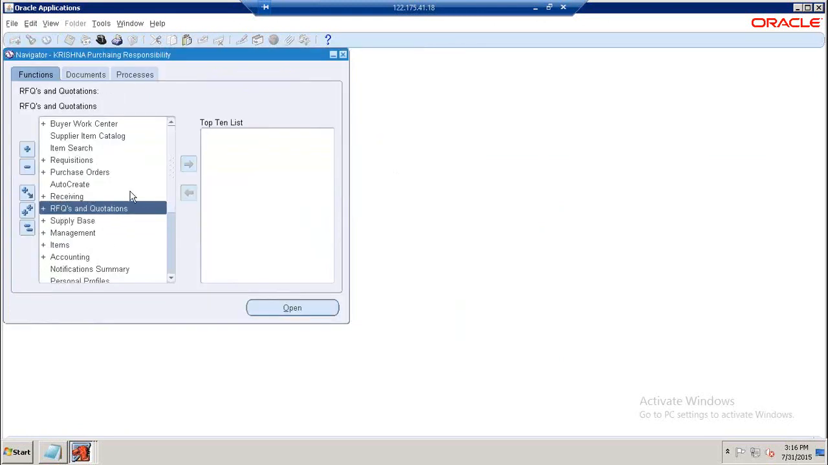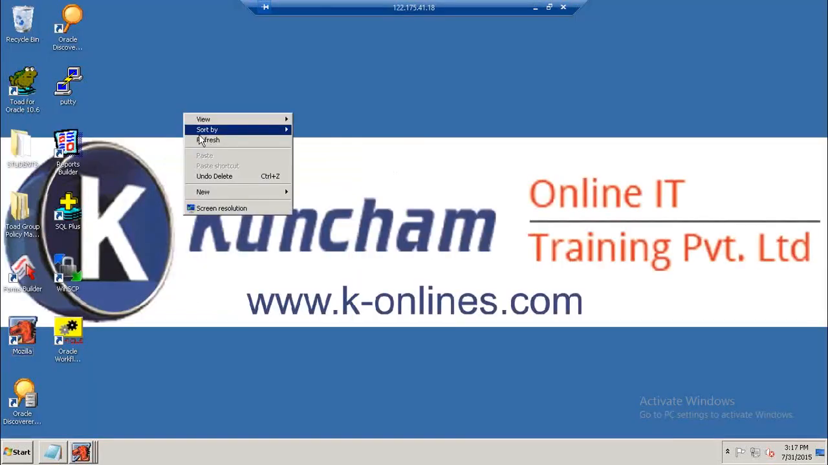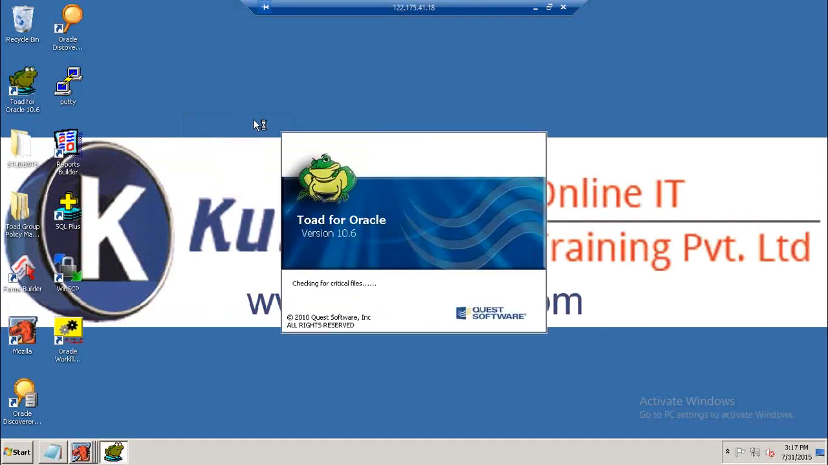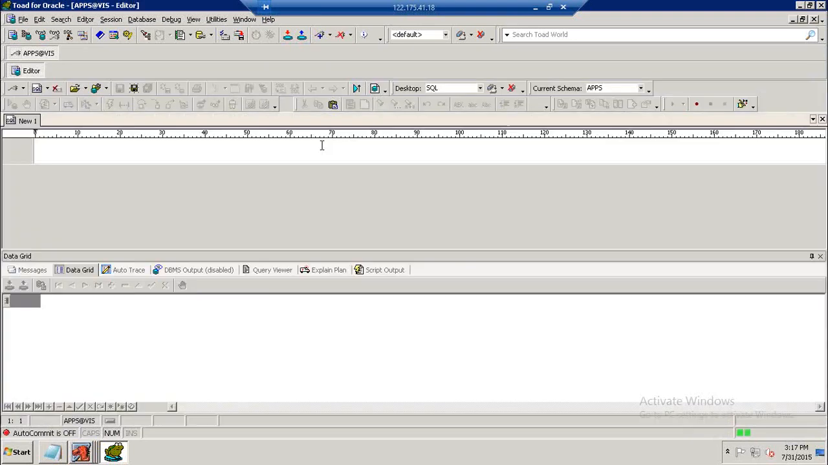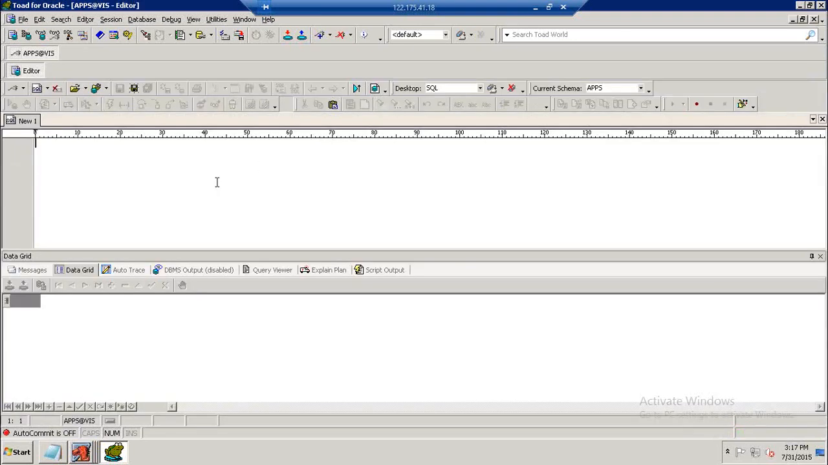Next, once the RFQ is completed, then we send it to how many suppliers? Now we have 3 suppliers, 3 operating units, 3 sites. Right? So let us proceed.